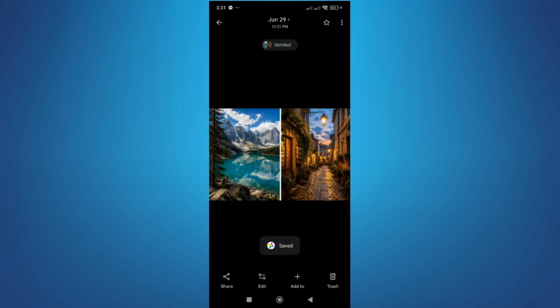And that's all it takes to rotate a photo in Google Photos. Open the app, select your image, go into the crop tool, tap rotate until the orientation looks right, and then save your changes. It's a fast and useful edit that can make your photos look much cleaner and more polished.